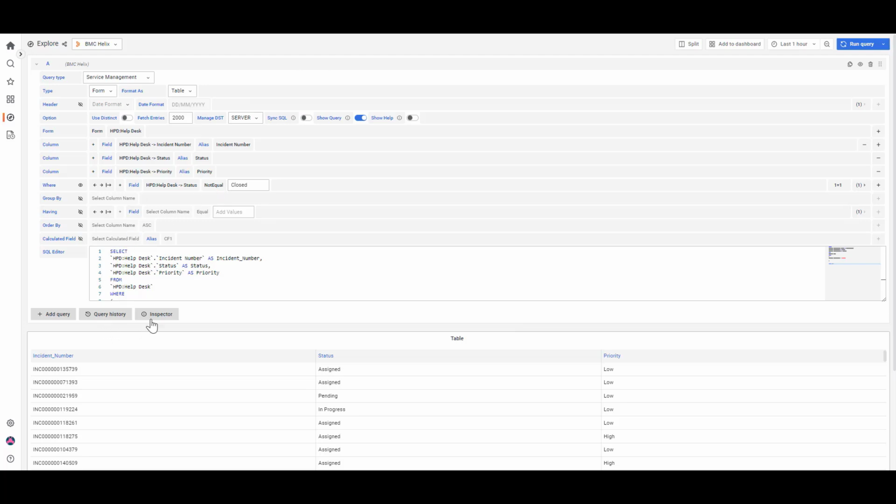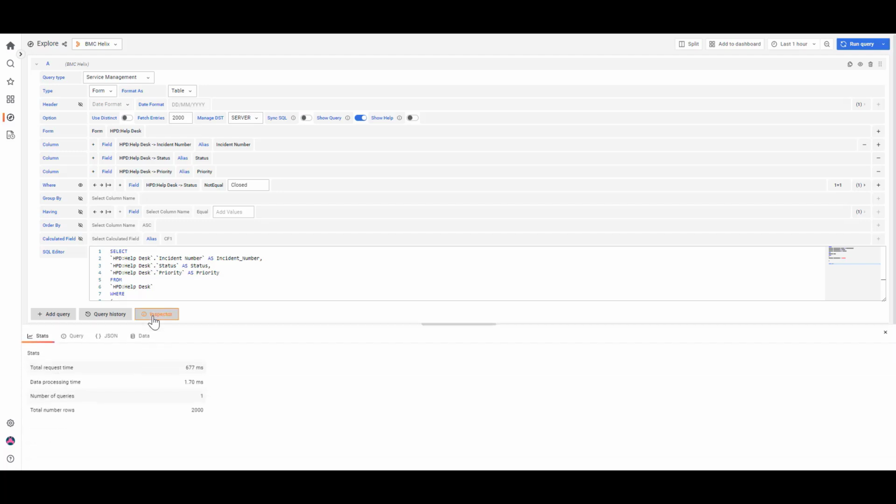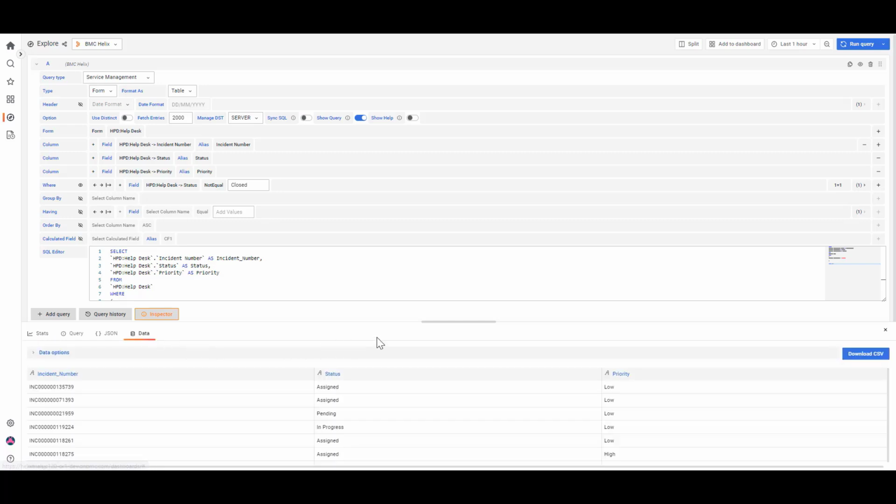Okay, when we have the data, we can go to inspector. And here you will have some stats, like total request time is 677 milliseconds. Data processing time, 1.70 milliseconds. Then number of queries and total of rows. And you say, okay, this time works for me. The processing time is good. I have the data correctly. I want to start to build a dashboard from this query.